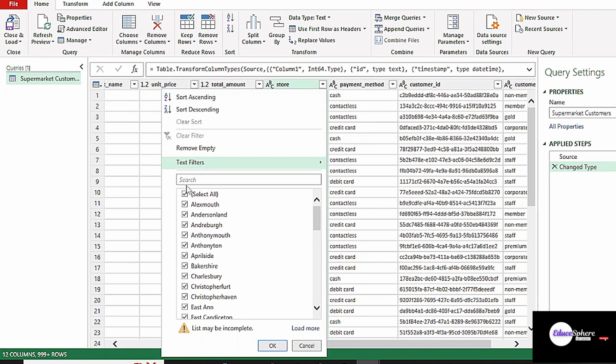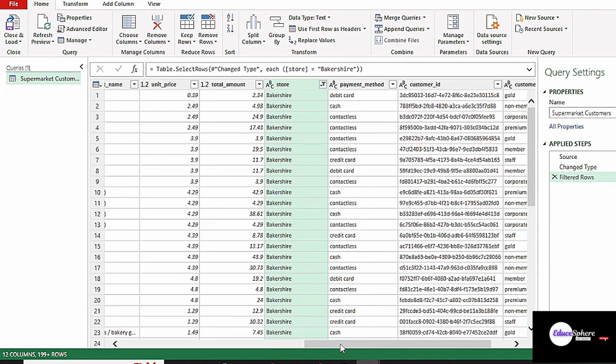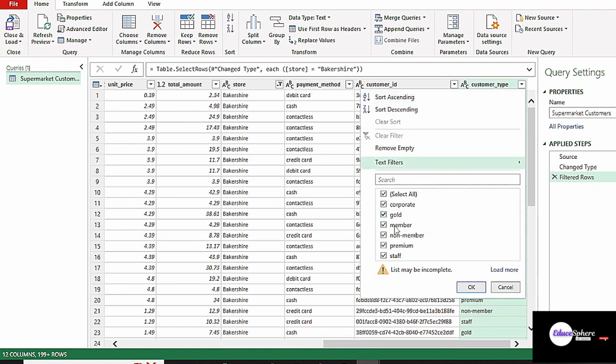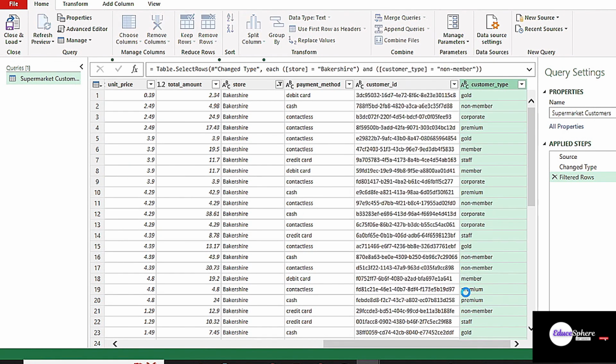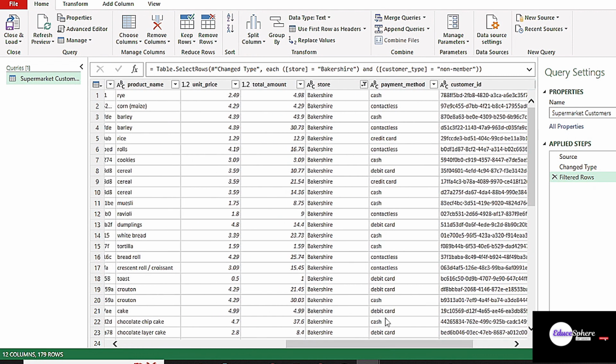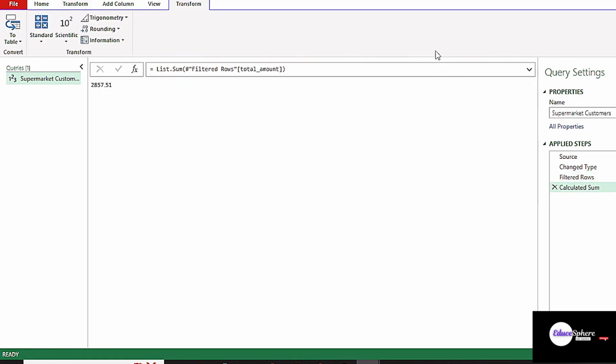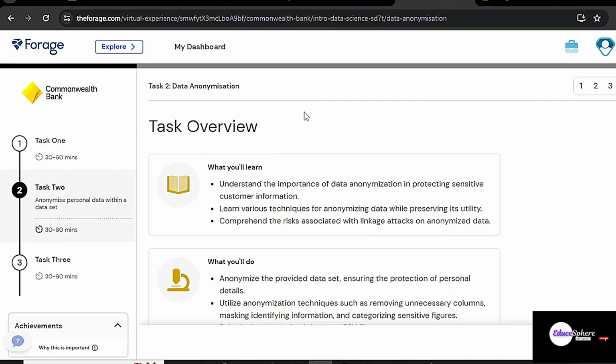Go to the store, unselect everything and select only the Bakershire. Then go to the customer type, we only have the non-members. Then go to the total amount. Transform, Statistics, then Sum. There you have it. Very simple. Now let us go to task 2.